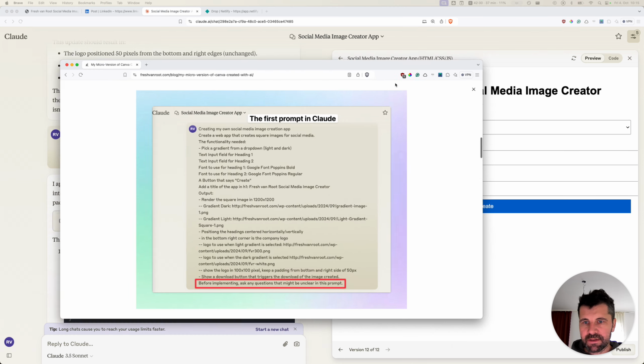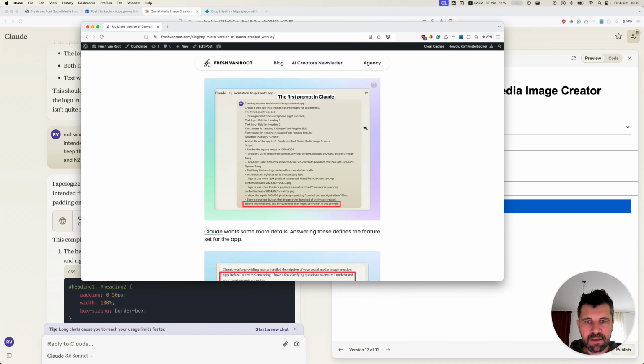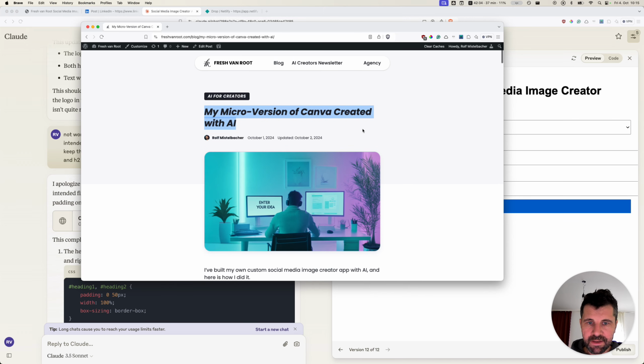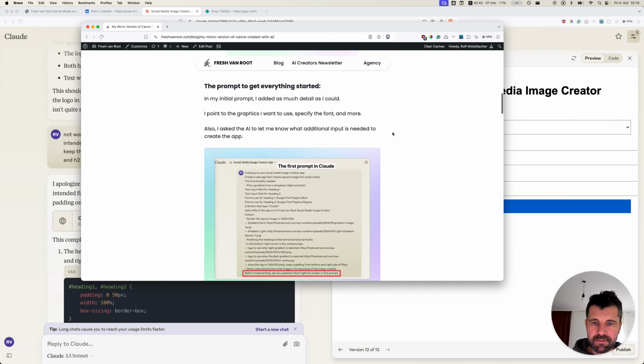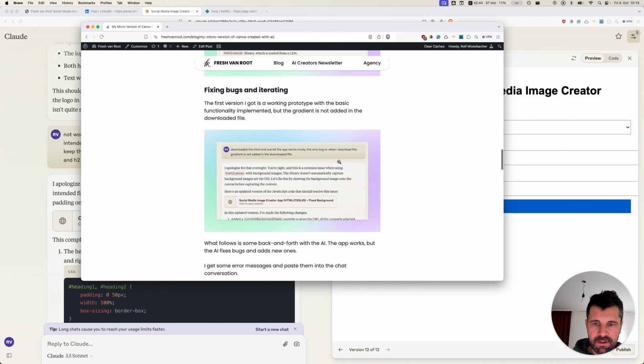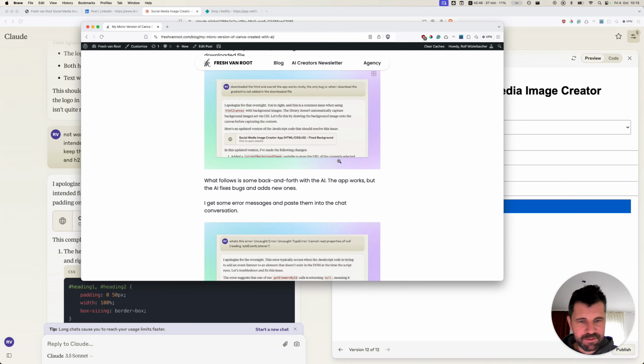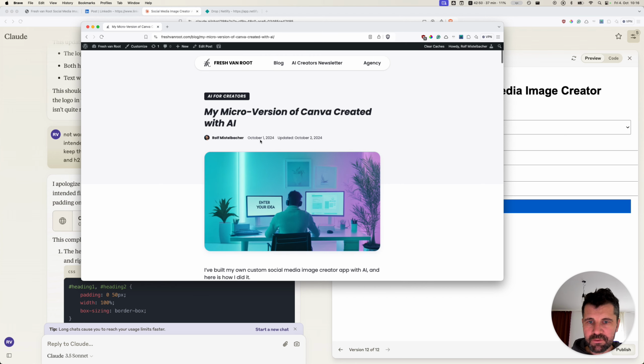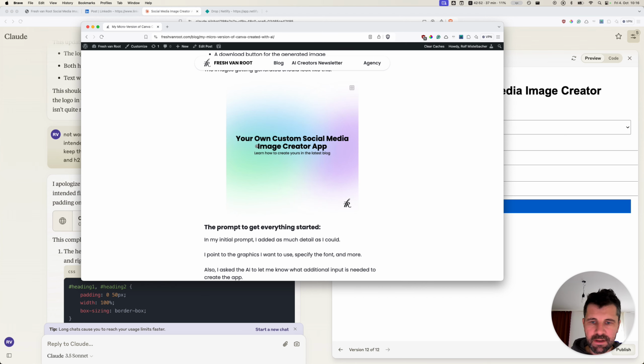If you want a detailed description on how to create this app or prefer to read it again, go to freshvonroot.com/blog. You will see my micro version of Canva created with AI. And there are also some screenshots, basically the written version of this video. I will post this very first prompt that you can customize to your own needs in the description of this YouTube video.